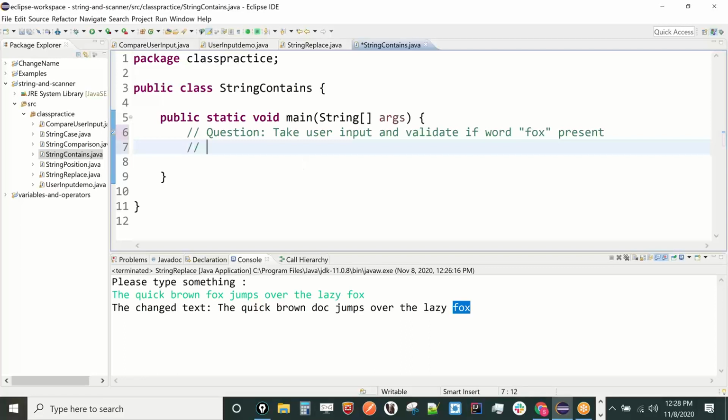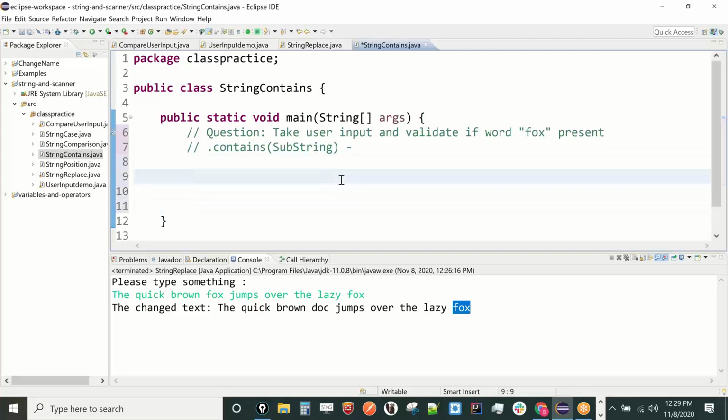The method that you need to learn is called dot contains. In here you put in the string you want, or this is called a substring. Here's why. What does substring mean? Suppose I have a string called S1: My name is John.